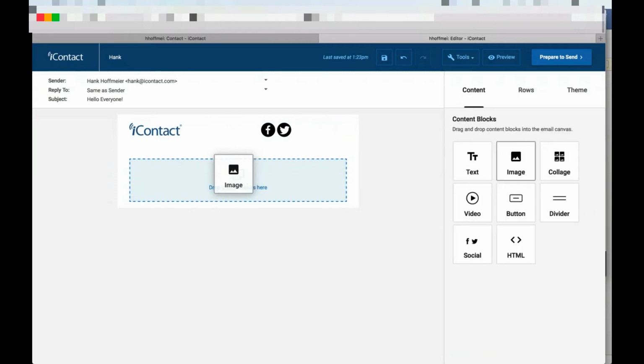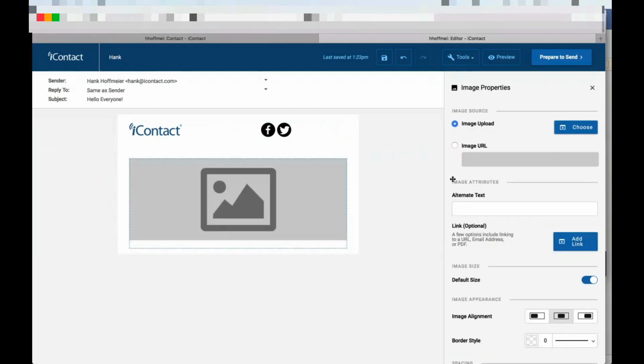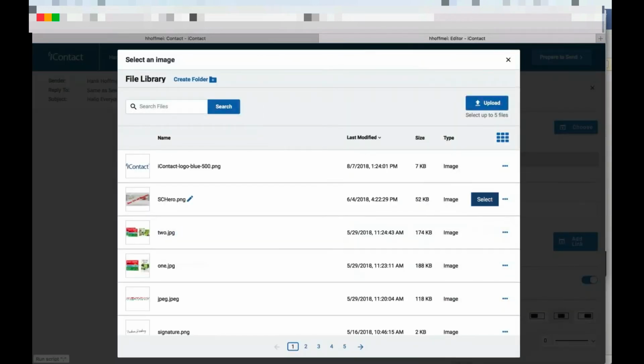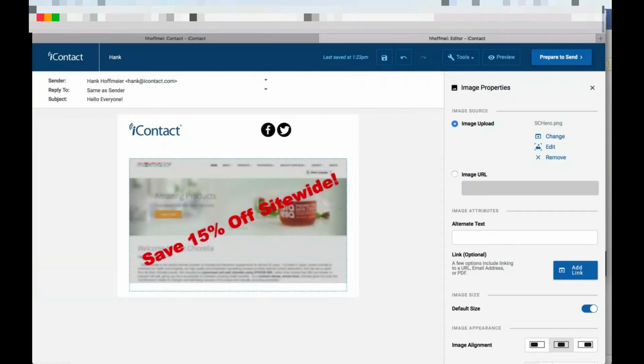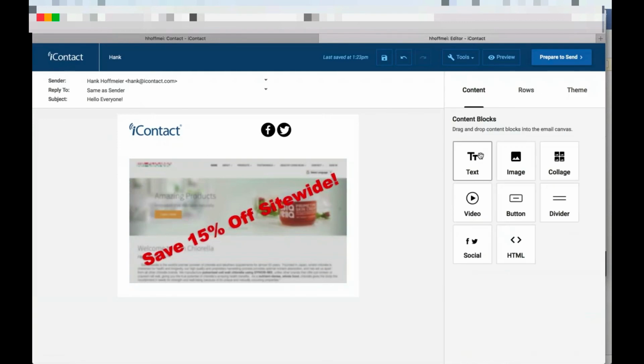Then I'm going to put a nice hero image down over here. We can go ahead and choose another image. Let's select this one, say 15%. And then I want to put text right below that. So notice I didn't add another row. I'm just going to put the text right below that.